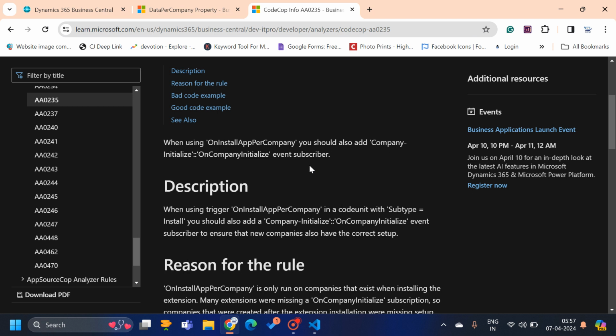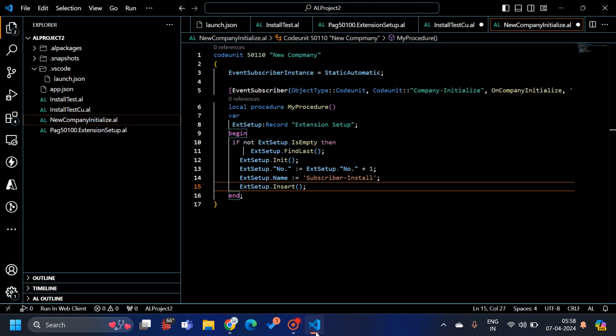but by default it is not somehow working. But you can understand what it is saying: when using on install app per company in the installation code unit, you should also add the on company initialize event subscriber. Because as I mentioned, if you use this trigger, then it will not run when your extension is already installed, and neither the handle fresh install function nor the handle reinstall function will work. And thus your table will hold no records in the new company.